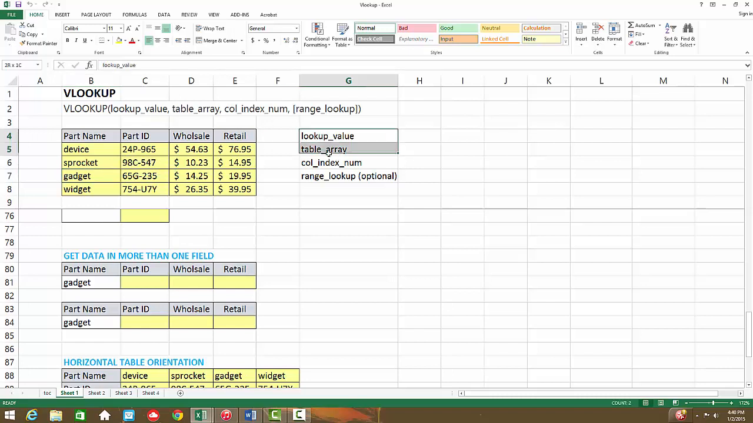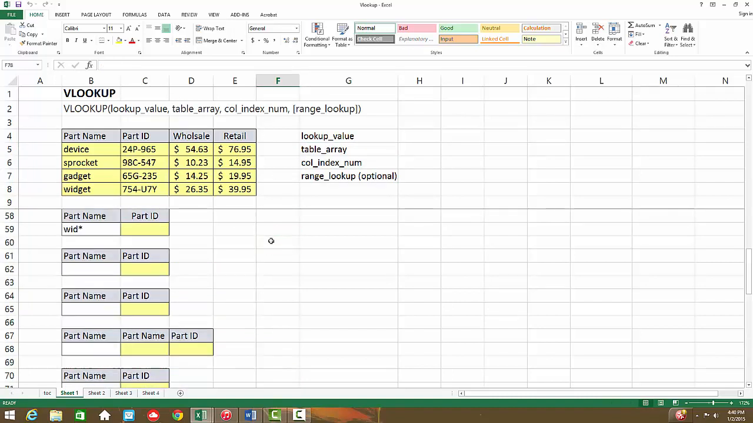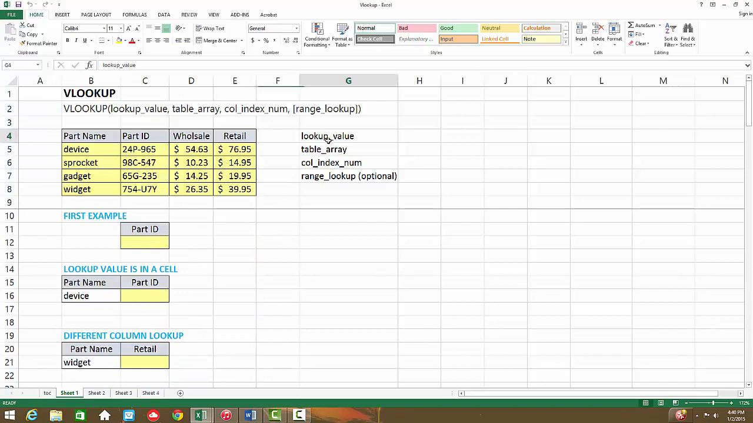Each one of these makes up the arguments for the syntax of VLOOKUP. We'll go over each one of these. The lookup value is what you're looking up, so for example, gadget or widget in this table. The table array is the table that has all the information. The column index is the index of what you want to get. If you look at your table array, this would be column 1, 2, 3, and 4.